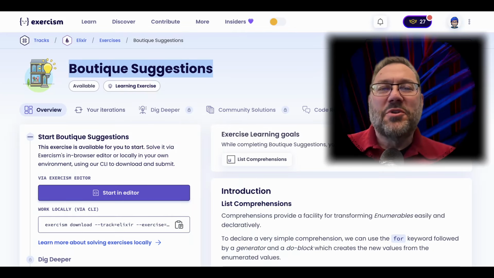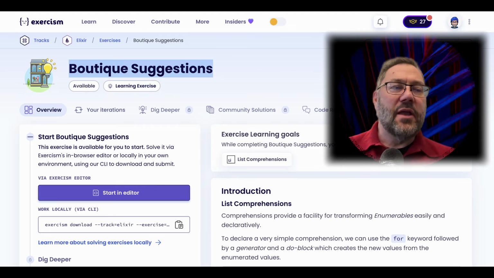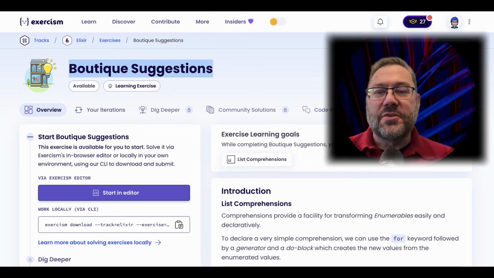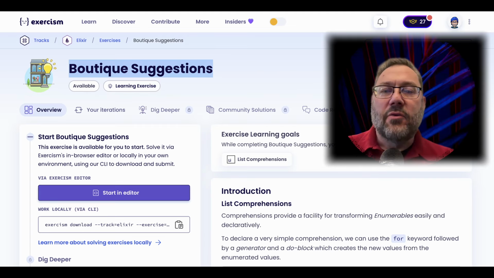Ready to complete the boutique suggestions exercise and master Elixir's powerful list comprehensions? This video shows how to use the for keyword with generators and filters to quickly generate and refine outfit combinations. Let's dive in and write some clean declarative code. Grab your starter file and follow along.